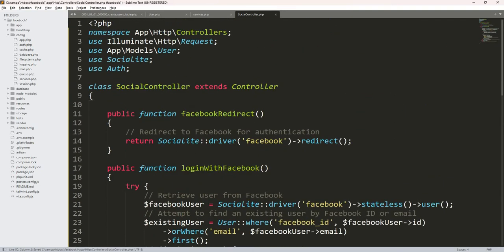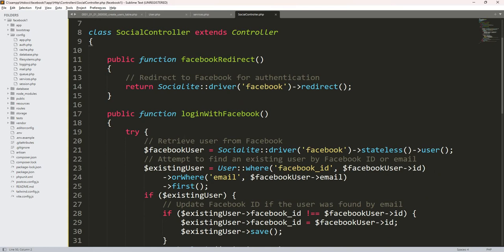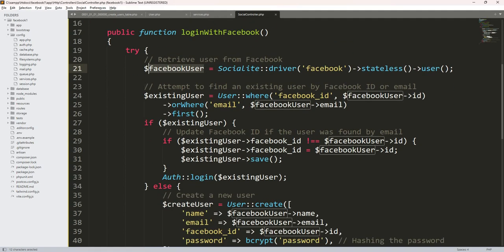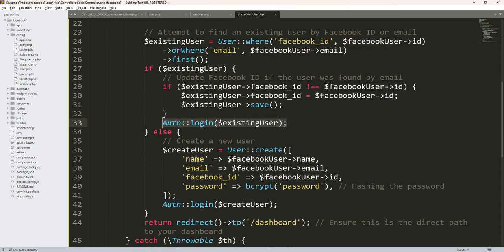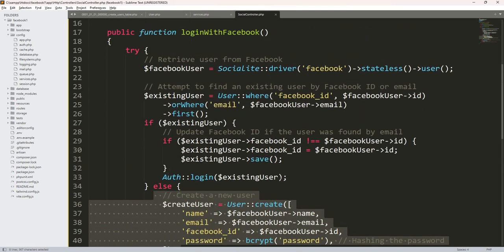So right here we have two methods: Facebook redirect, which is a simpler one, redirecting to Facebook for authentication purposes. Then there is login with Facebook. Right here we are trying to retrieve the user from Facebook. Once done, we are saving the user in the Facebook user variable, because we want to cross-check if this user already exists. If this specific user already exists, we don't need to create a new user and we can simply log them in. If not, we need to create a user right here.